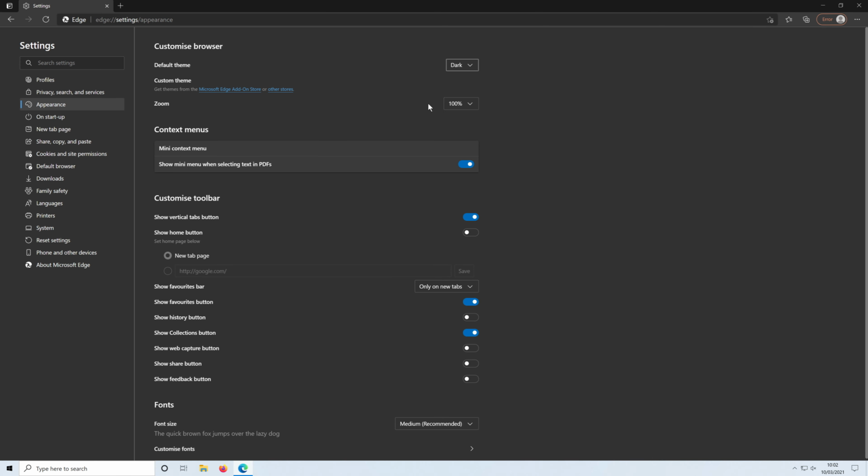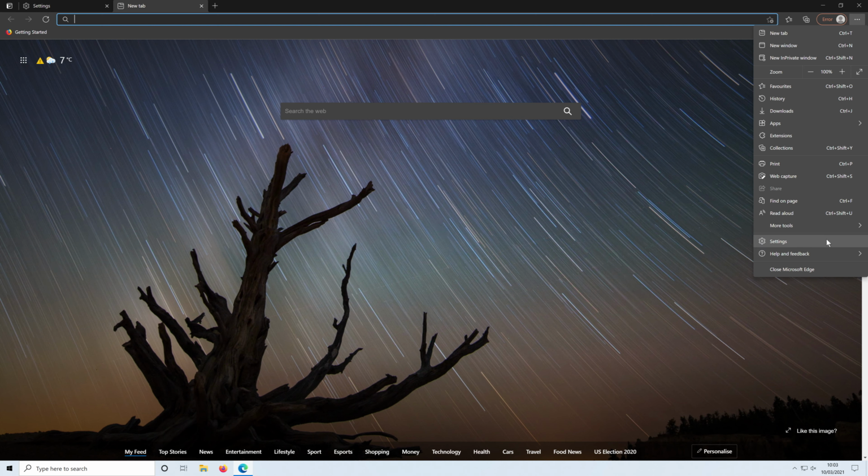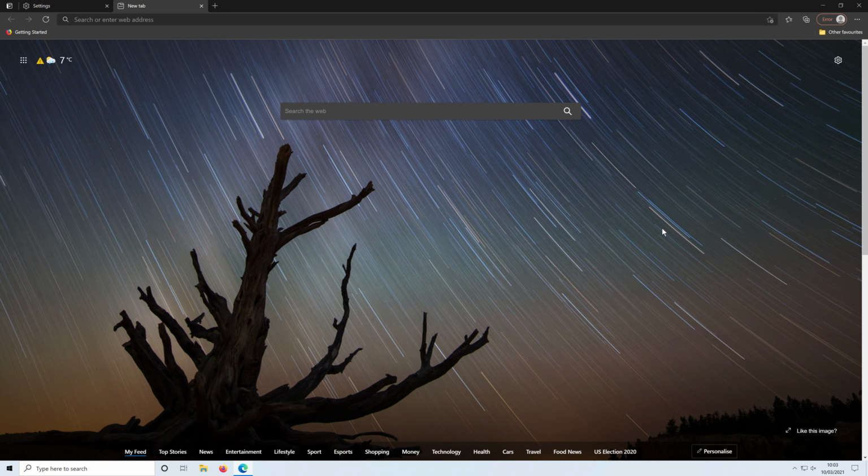it to the Dark Theme. So all your menus will be dark. If we open a new tab here, you've got all the dark colours here, and all your menus, again, will also be dark. So if you like this look, you can keep it how it is.